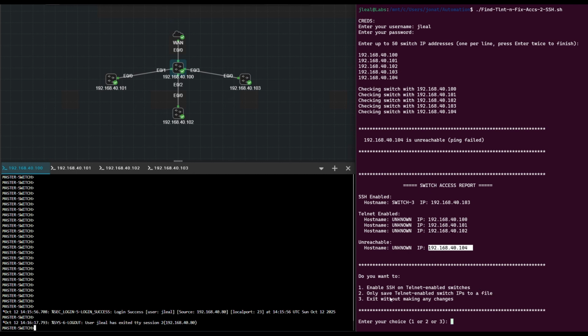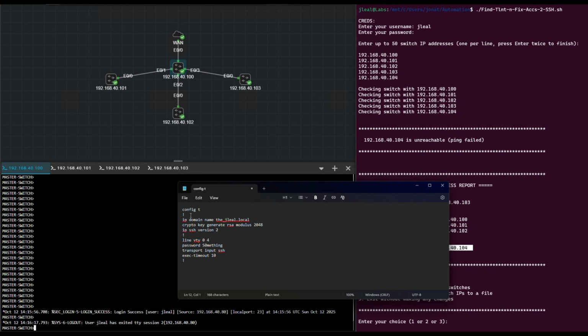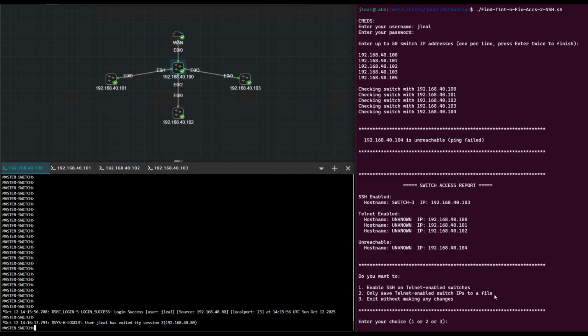And now it's asking me the questions. If I type in number 1, it's going to execute the second part of the script, which is disabling Telnet, enabling SSH, and basically doing all this, creating the RSA key, setting the IP domain, and everything else. Okay, so for the first pass of this script, I'm going to select 2.